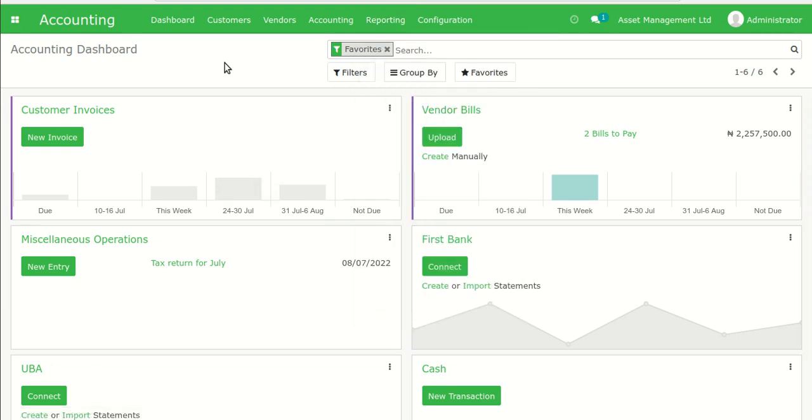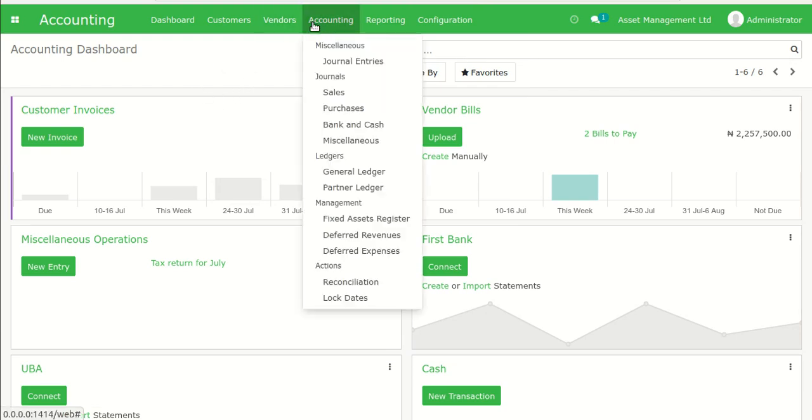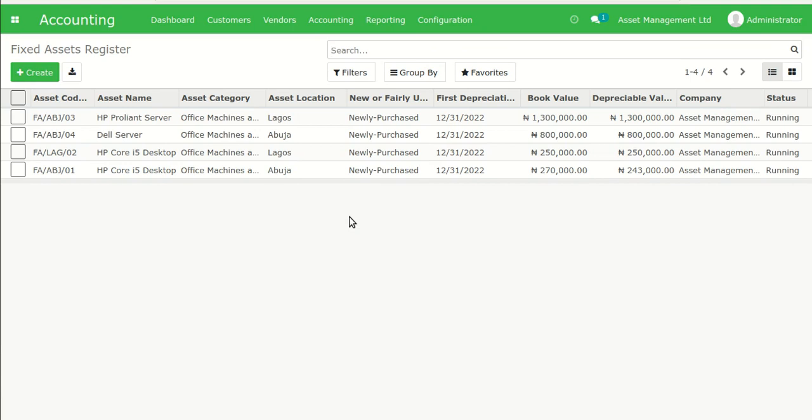So let's quickly check how we can get a report on our fixed asset register. Click on accounting, navigate to fixed asset register. At the moment, we have only 4 fixed assets that are currently running in the system. From here, we can see the asset code, the asset name, the category of the asset, the location in which the asset is being used.